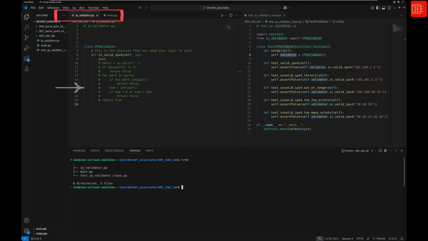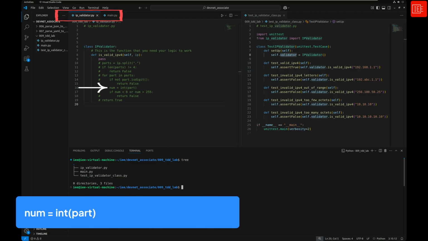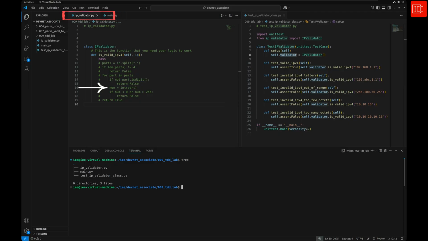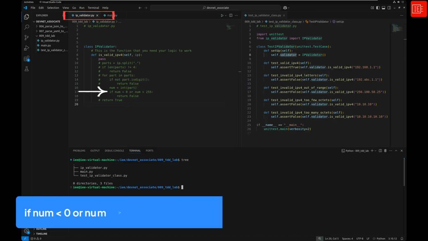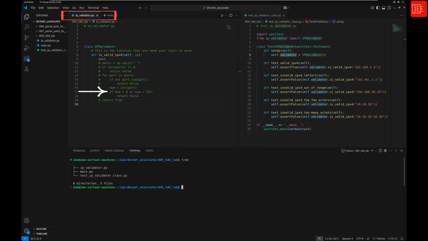false. And then after that, if the part is all digits, we then convert it from a string to an integer, so we can do a numerical check on it. This allows us to evaluate whether the value is within the valid range for IPs. Now we check whether the numeric value is between 0 and 255. The IPv4 address must follow this rule. Each octet must be in that range. If even one part is out of bounds, like 300 or -1, we return false.